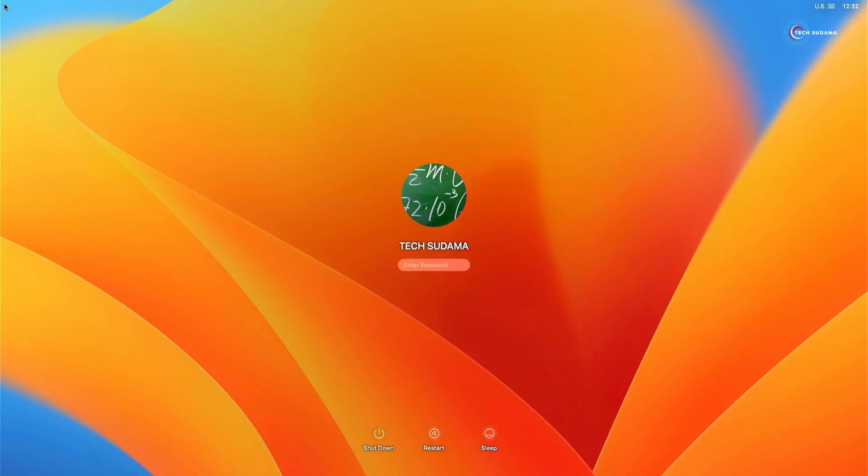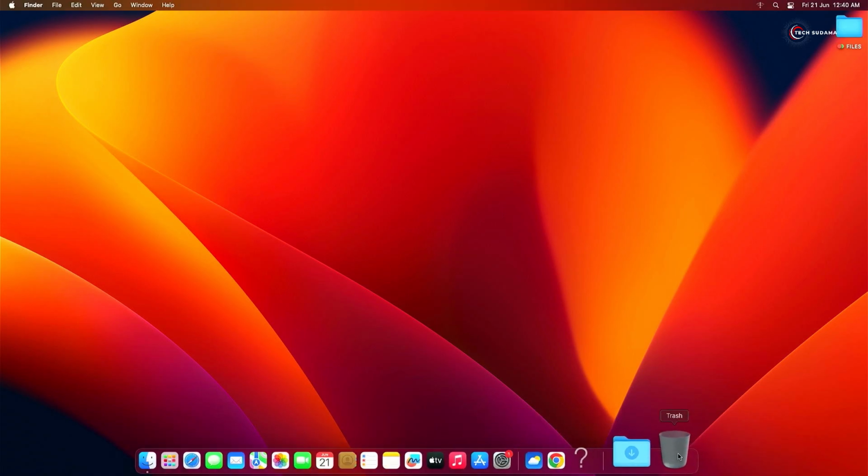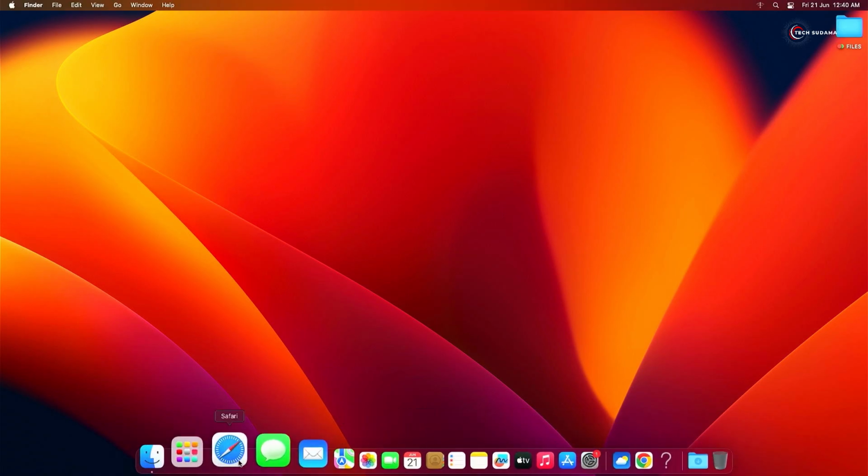It seems the display is working fine. Put your password and hit the enter key. Now you can see that there is a transparent effect. The display is working fine.